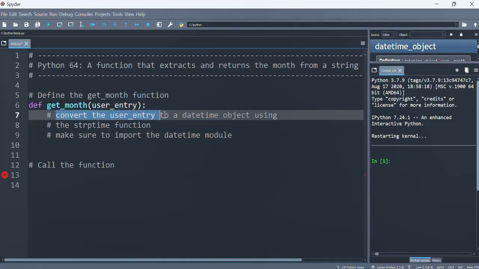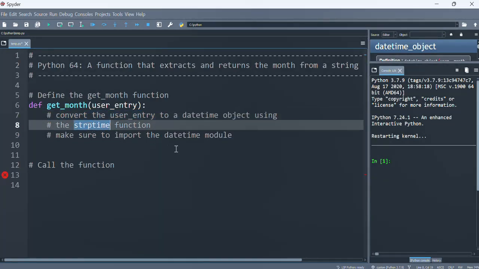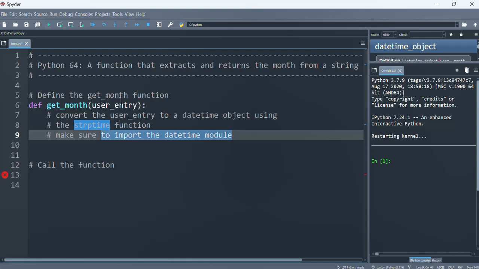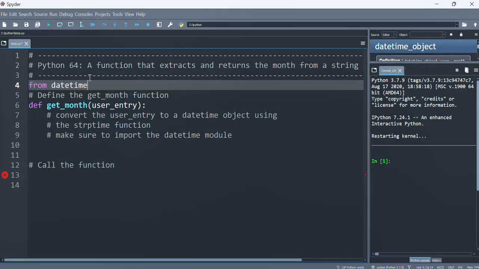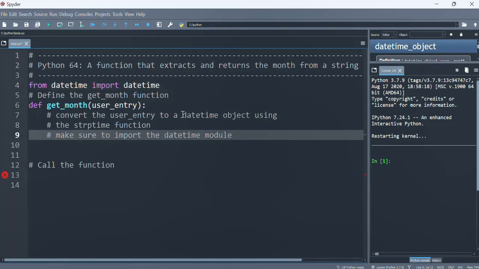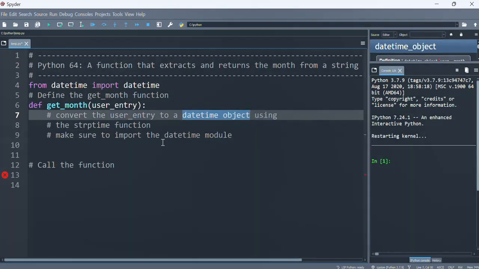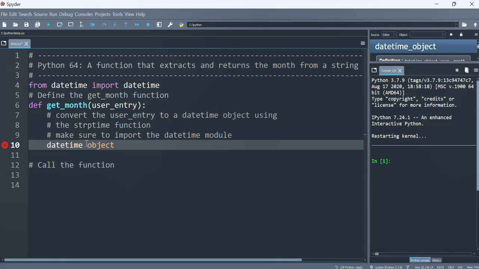So here are the steps to what we want to do. We want to convert the user entry to a datetime object using the string parse time function, and to access this function we need to import the datetime module. So let's go ahead and import the datetime module, and then what we want to do is put this resulting datetime object into a variable like this.